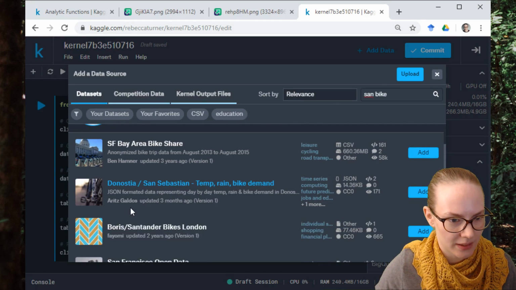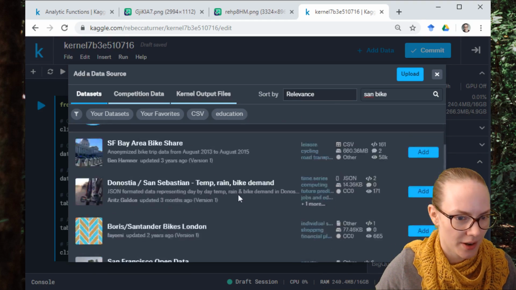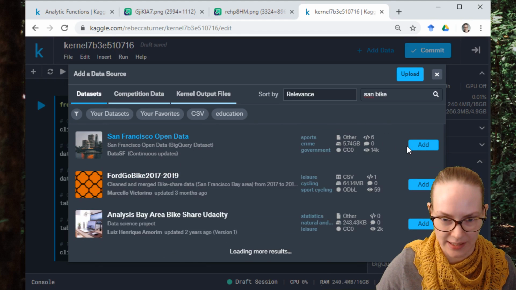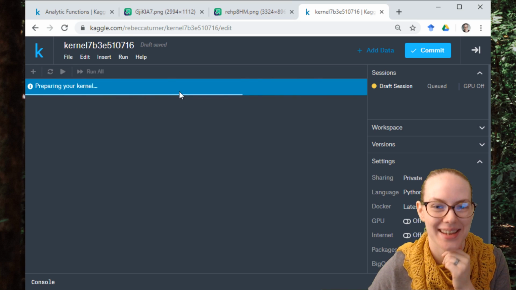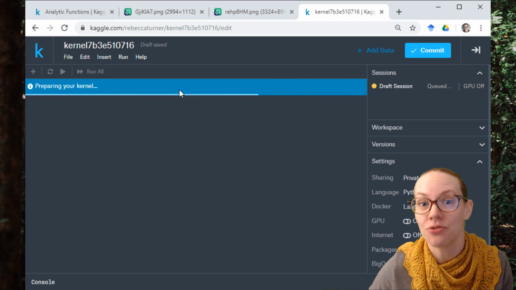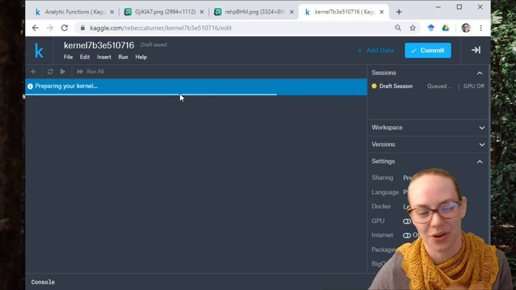Oh, and this one is a BigQuery data set, so I think it's probably that one. So let's add this one, and we'll find out if we get an error. And again, if you'd forked, your data set would already be attached for you, so you wouldn't have to do all this bit. So fork.